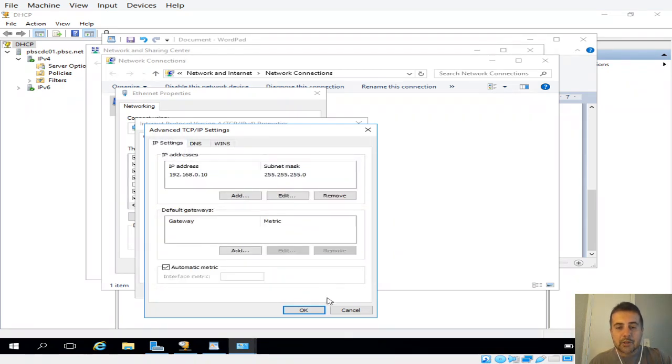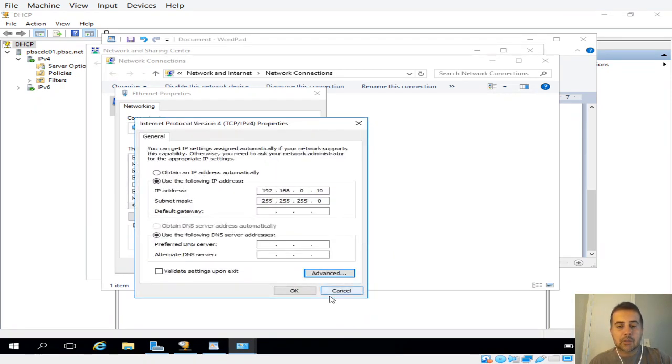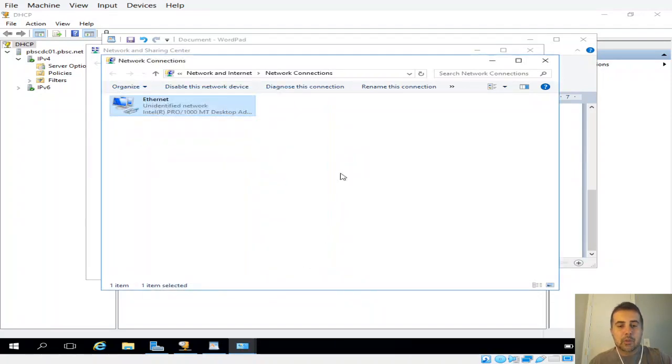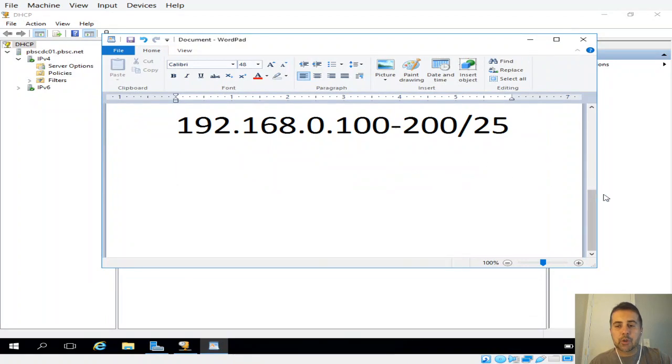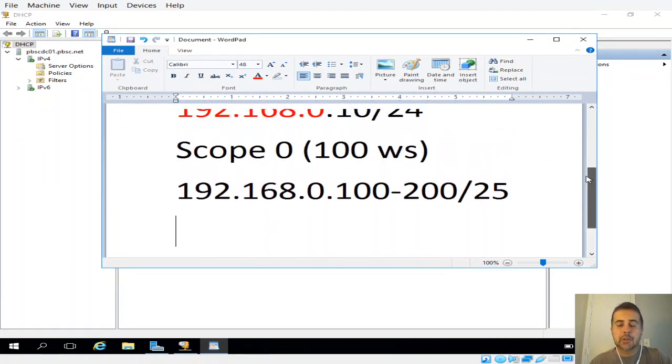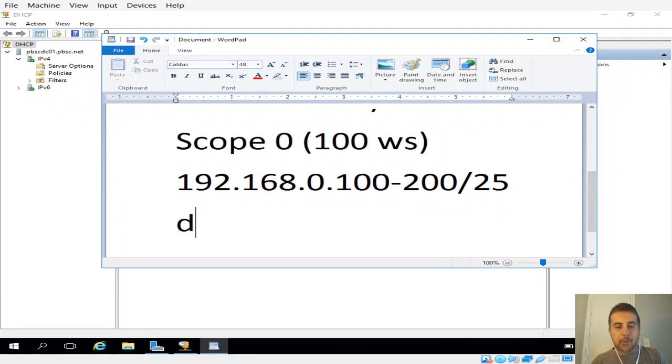Okay, so let's start. So we can cancel. We have our plan. So our plan is to set up 100 workstations with IP addresses. And we're going to set up also the DNS and also the WINS server. Okay, and we have to specify the default gateway.